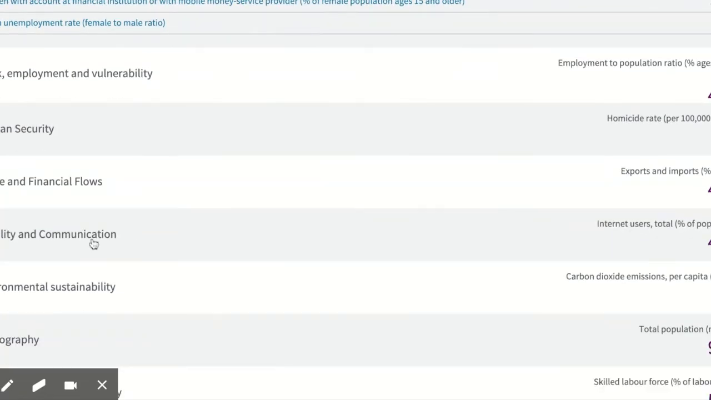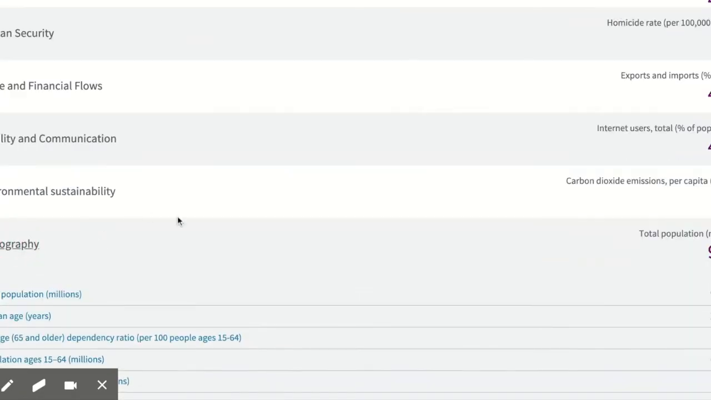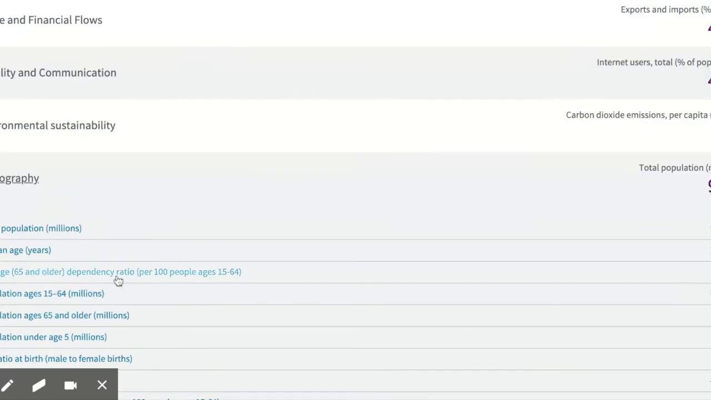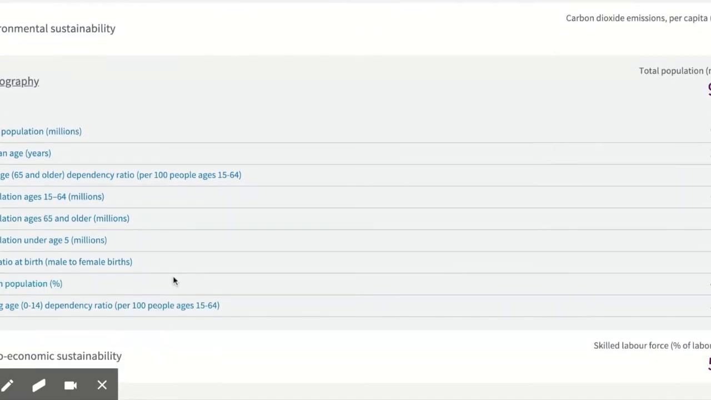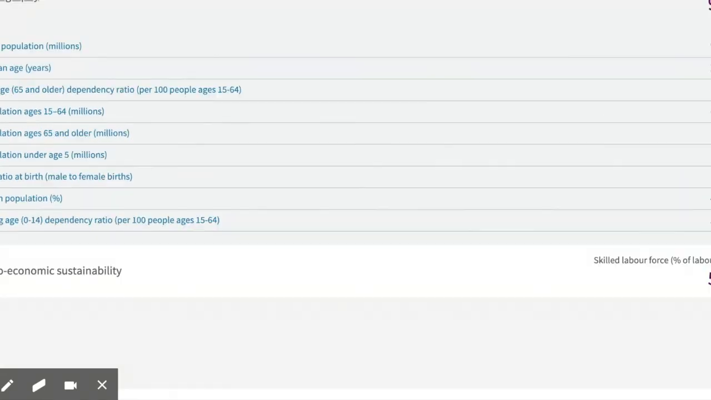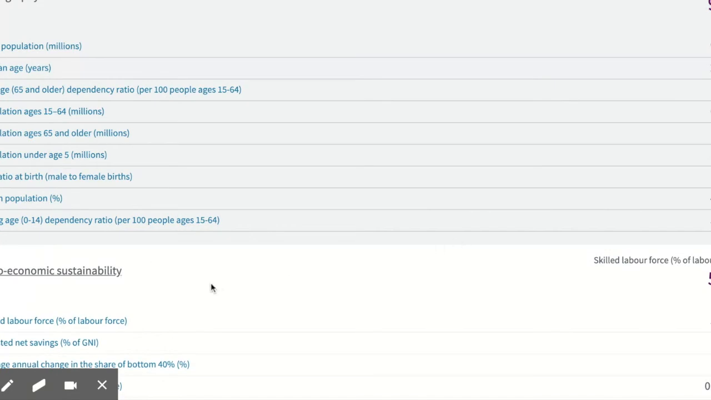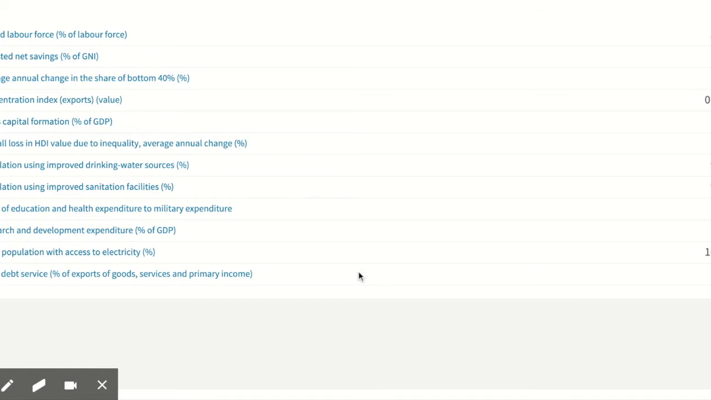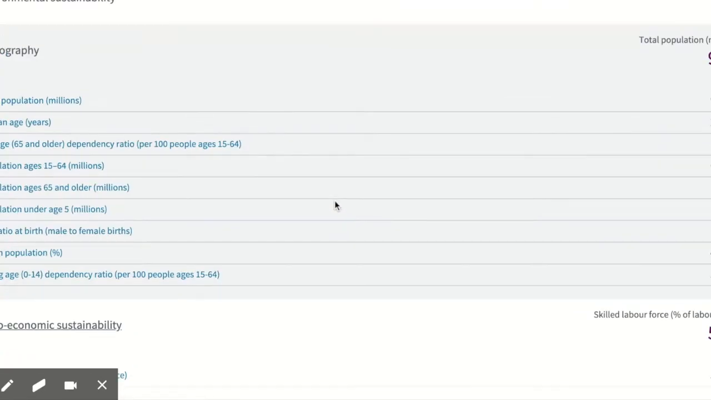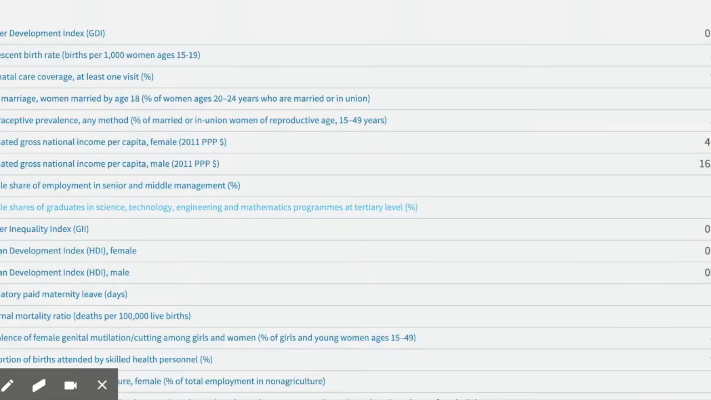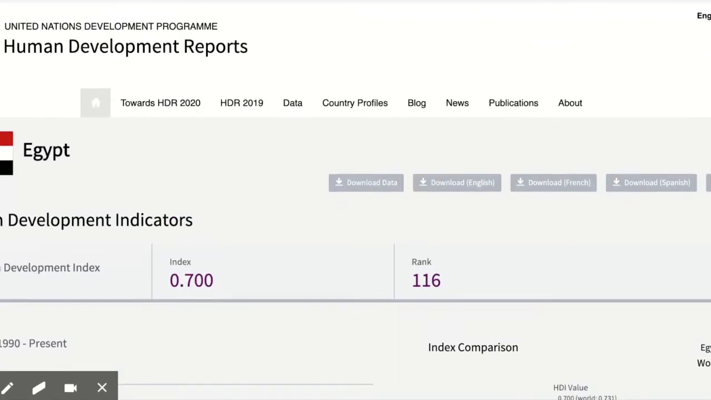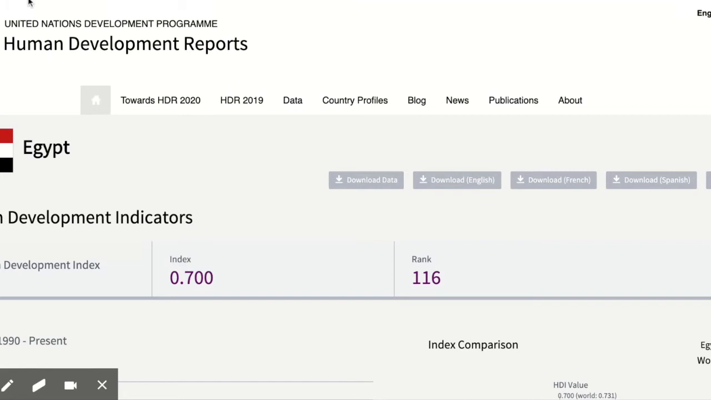Let's see. Demography. So total population in millions is 98.4. Median age, couple different age breakdowns. Urban population versus rural population. Socioeconomic sustainability is really interesting. Okay, so lots of basic things here that you might be interested in if you are researching a particular country. So I would definitely encourage you to use these human development reports.